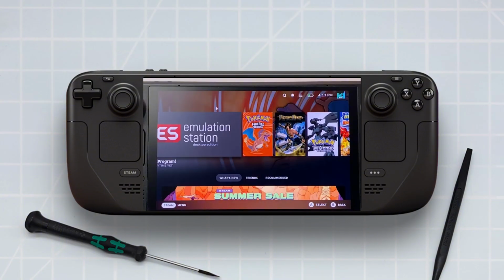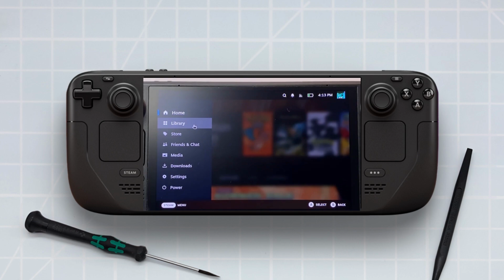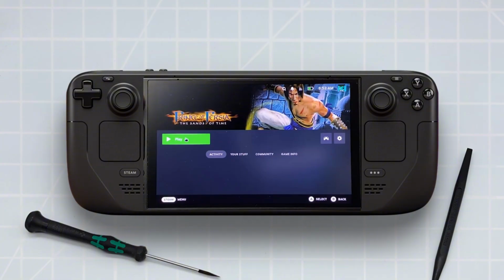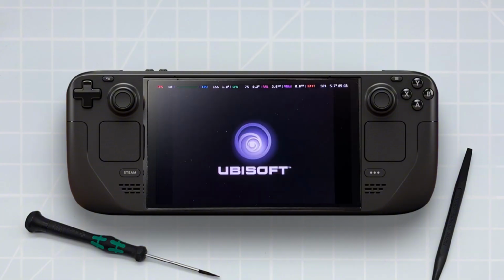Switch back to gaming mode, open your library, and go to Collections. Your PS2 games should now launch properly with full controller support already configured. With that, you have full emulation running on your Steam Deck with no hassle.